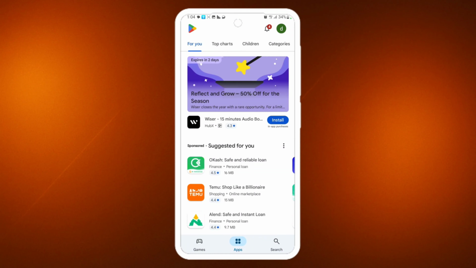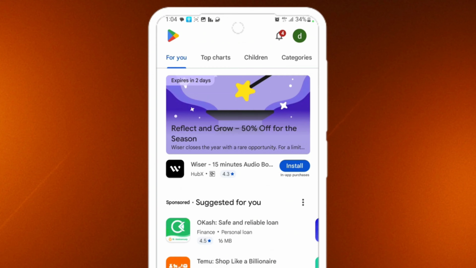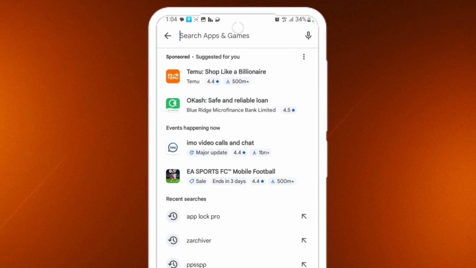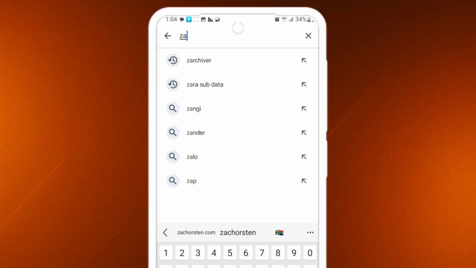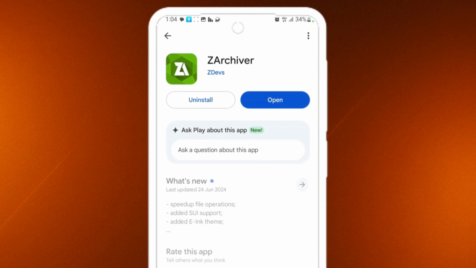In today's video, I will show you how to extract any 7Z file to get the playable ISO file on any Android device. Now simply open your Play Store app and then search for ZArchiver. Now simply install this app to your device because you are going to be needing it for the extraction process.